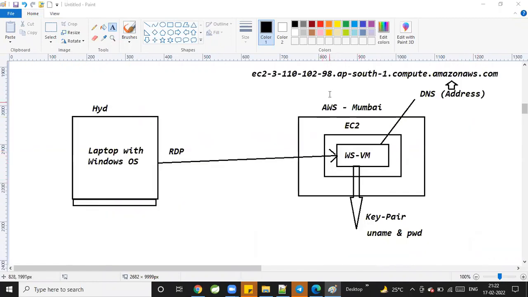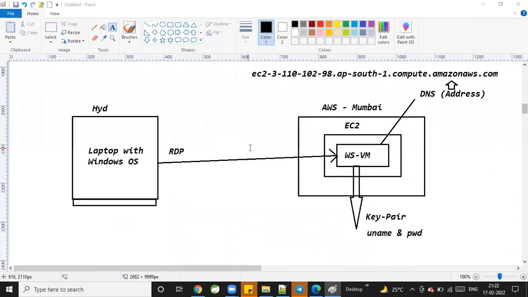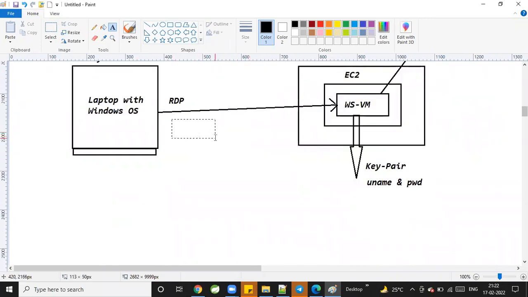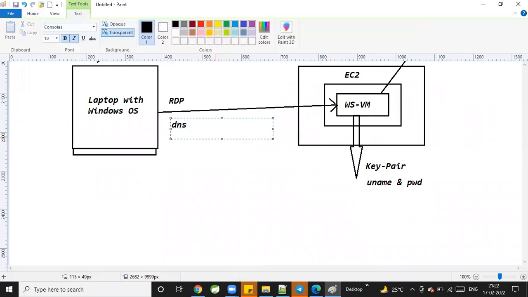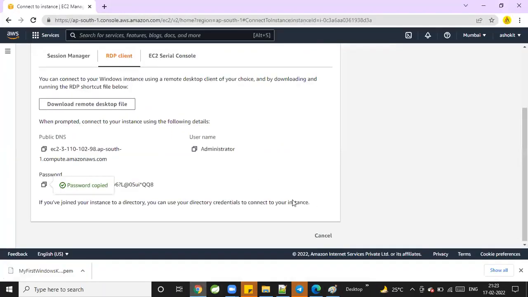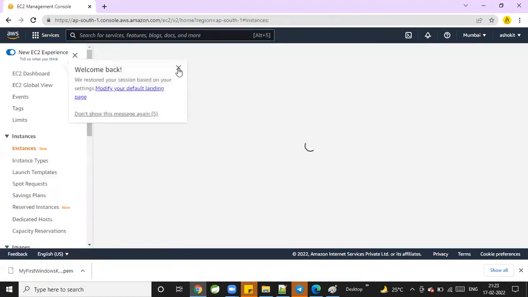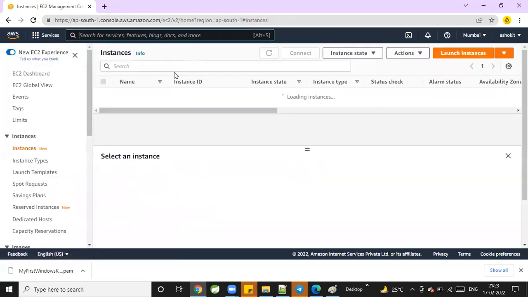Just for understanding purpose, guys, I'm giving you clarity on how to set up one virtual machine in EC2. RDP. Now we will give the DNS, we will give the username, we will give the password. Then we can connect. Once it is done, practice is done. They are giving you these things for 750 hours now. Once you have done that, you can delete that instance. This is just for practice purpose.